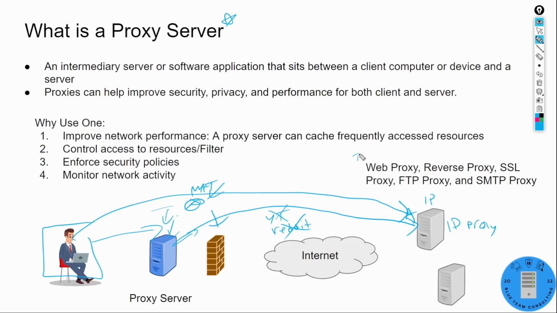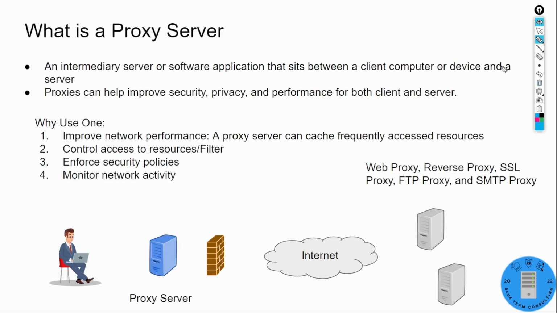These are the different types of proxies you can have. You can have a web proxy server, reverse proxy, an SSL proxy, file transfer protocol proxy, or a mail proxy. Just wanted you to be aware of that terminology, what it is, why we would use one, and how they can be beneficial.